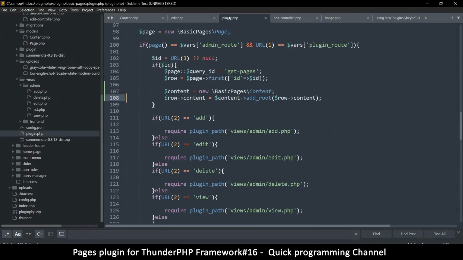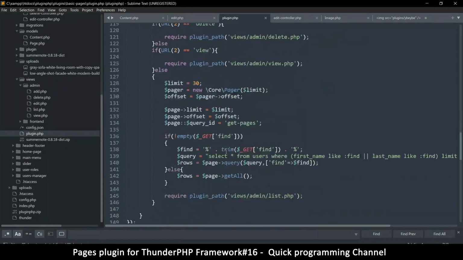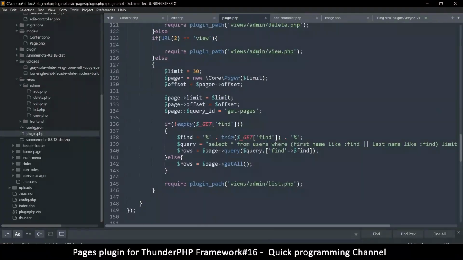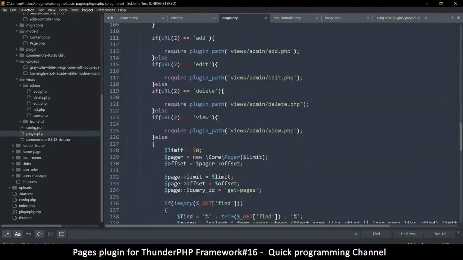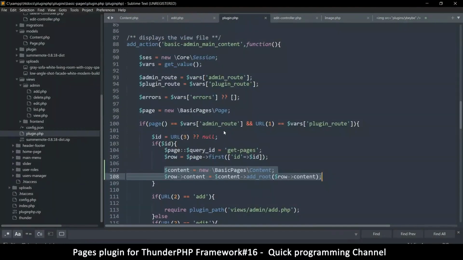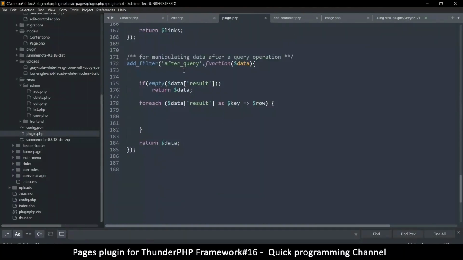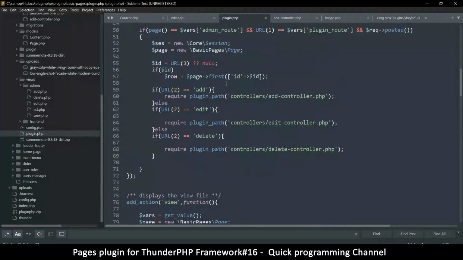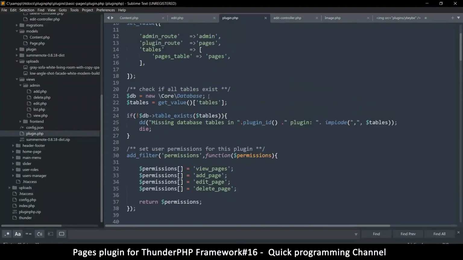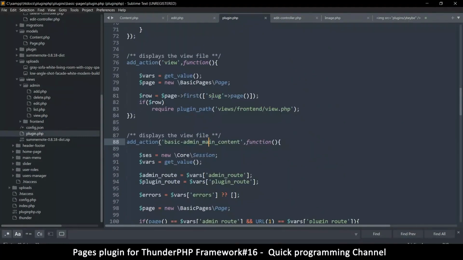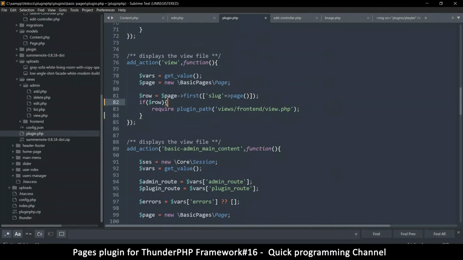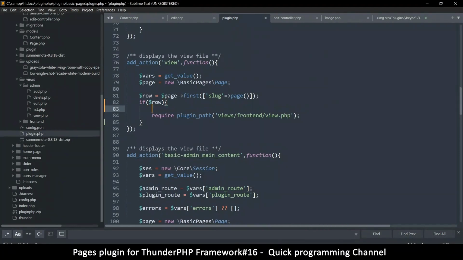So let me come back to plugin here and copy this part. Let me go to the front end view, which is this one. Wait, no, that's still admin. Wait a second. Wait. Okay, so that's main content. We want to see the view version. After query, no. Where is the view, this controller? Wait a second. What is going... Oh, there it is. Ugh, brother. Okay, so I'm gonna paste that here.